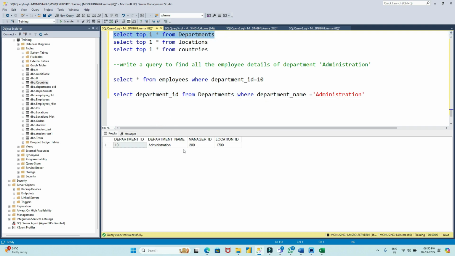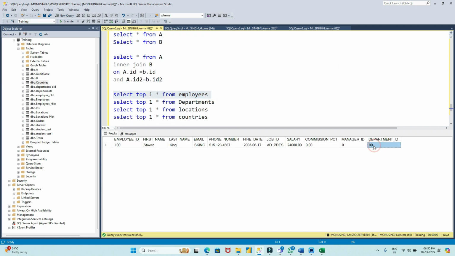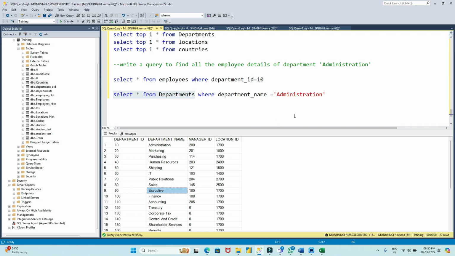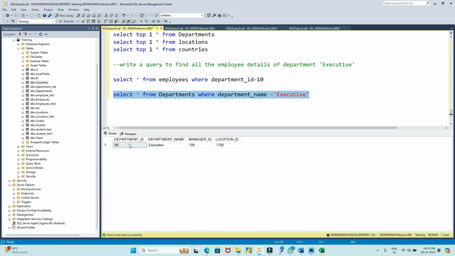Let's suppose, Ctrl+E, employees, Ctrl+C, 19 executive. I have to write a query to find the data for executive. So let's suppose I want to write a query to find the employee details of department executive. Okay, and for executive, what I want is the department ID, correct. The department ID will be 90. I will put 90 here. That will be the correct approach, correct.